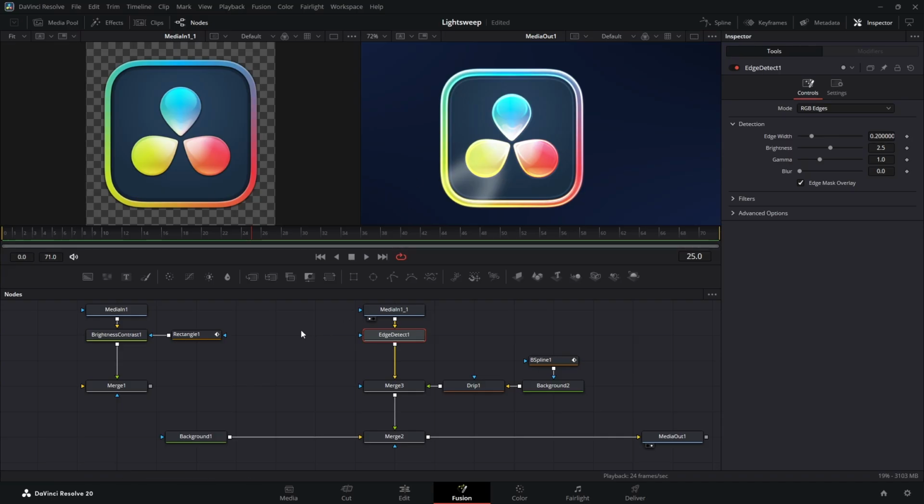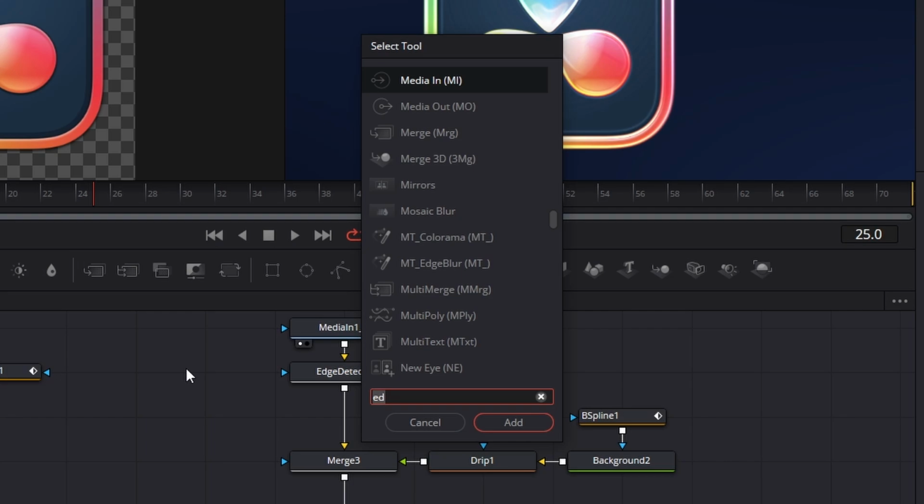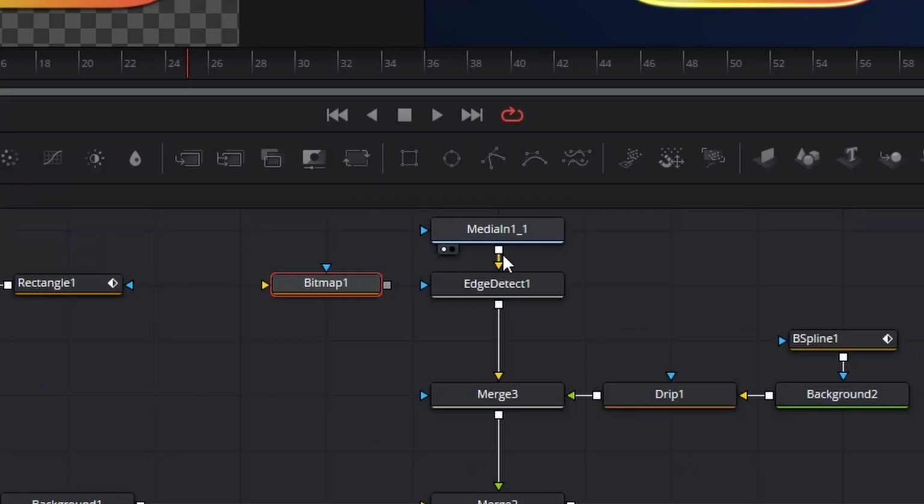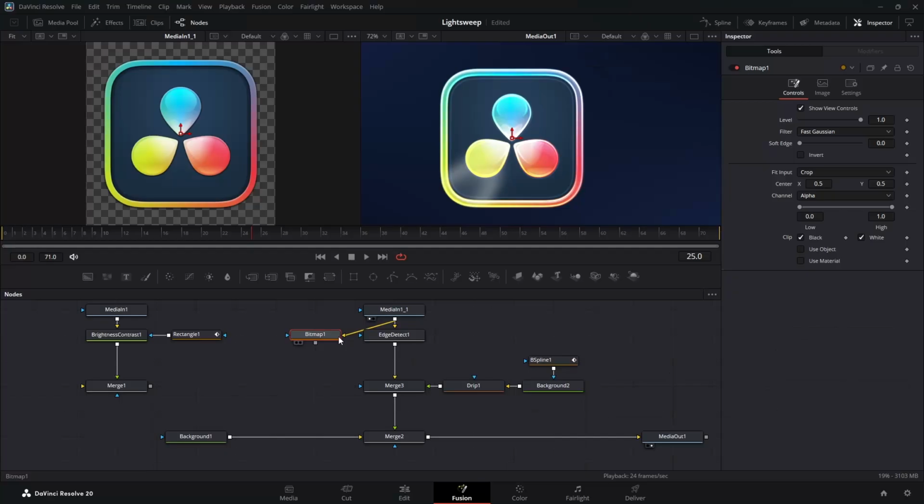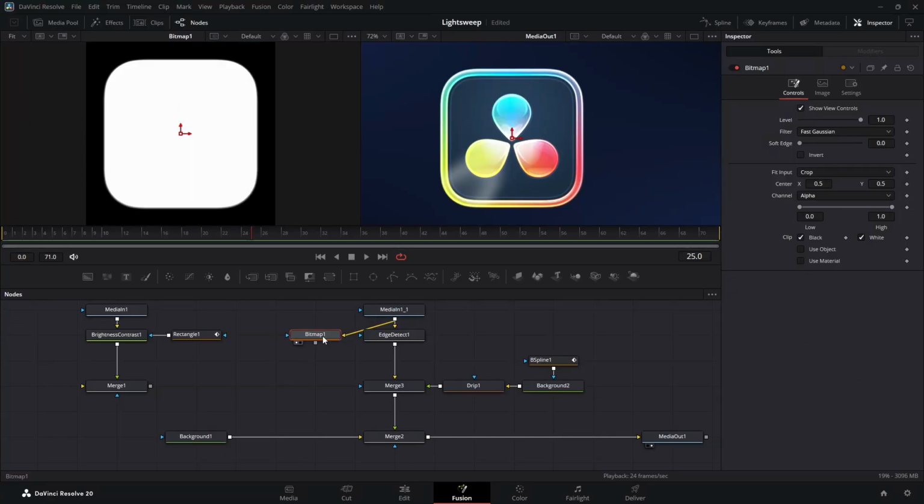And that's pretty easy. Click in the empty room, press Shift and Spacebar and type in bitmap. Now take the output of the media in and put it in the yellow input of the bitmap node. That's really important, not the blue one. And if I press 1, I can view it. It looks like this. Now drag the bitmap node into the edge detect.